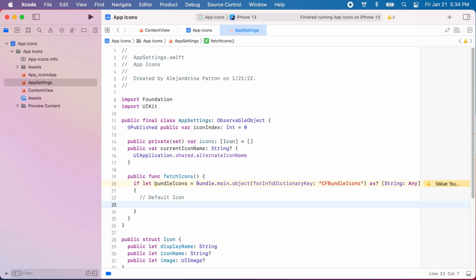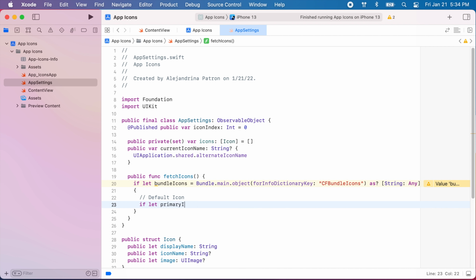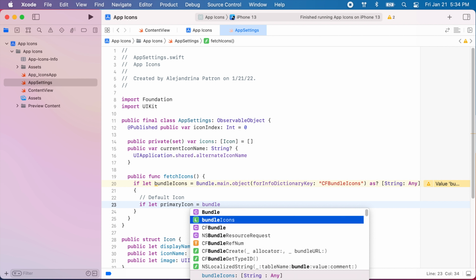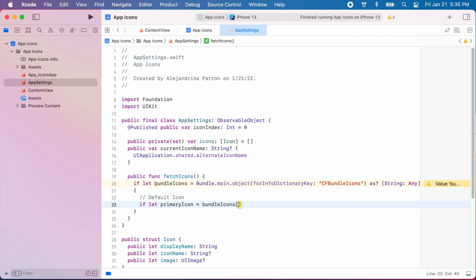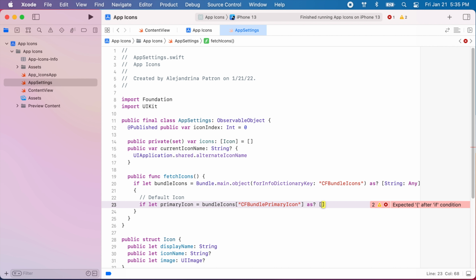So first let's get the primary icon. If let primaryIcon be equal to bundleIcons, and now we're going to use the primary icon key. So this is CFBundlePrimaryIcon, and we'll convert this to a dictionary that maps string to any.